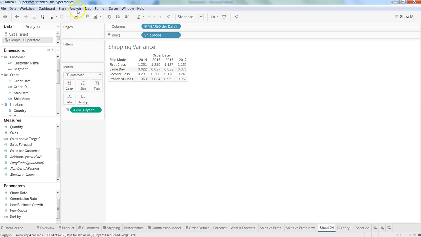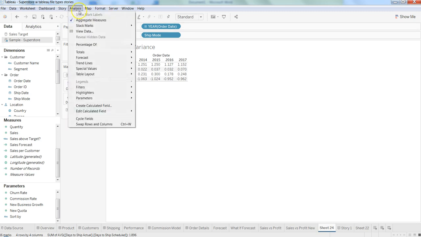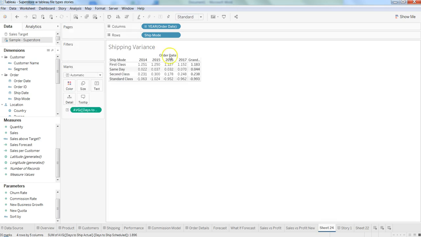So what you can do is go into the analysis menu, and within analysis you have totals. So you have show row grand total or show column grand total. Apart from that, row totals to the left or column totals to top. So let's first click the row grand total. Here we have the average as we have taken, so that's why the average has been given to us for this entire row.